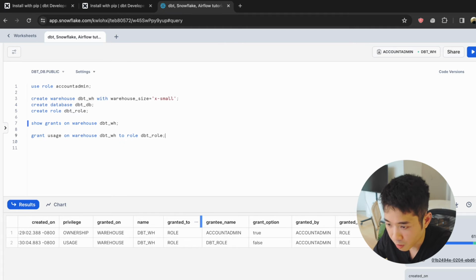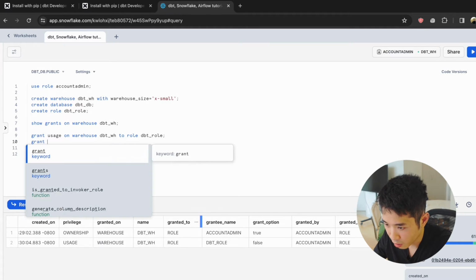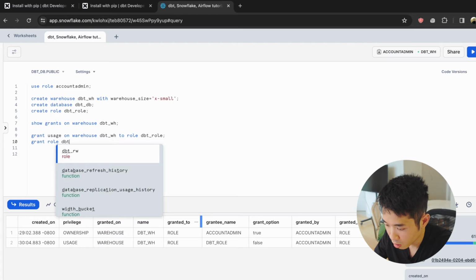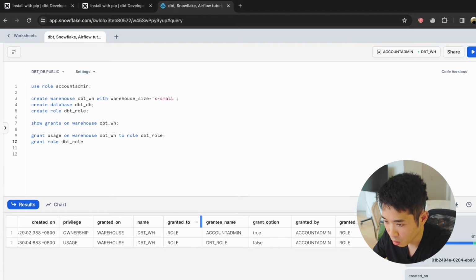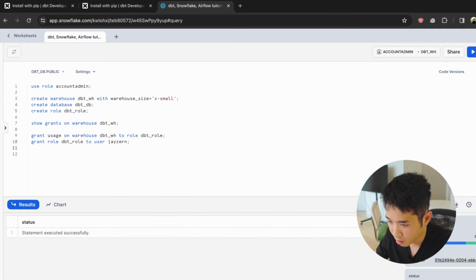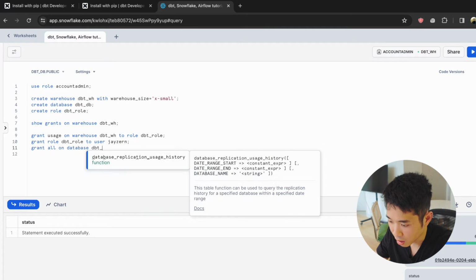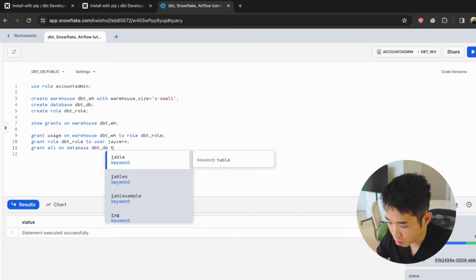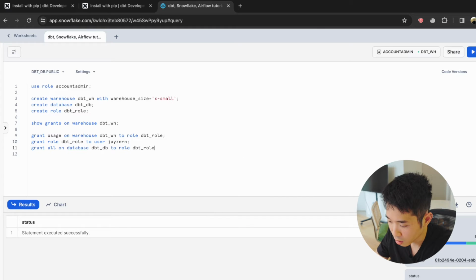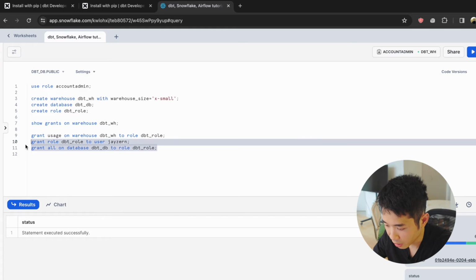So that looks good. And the second thing we're going to do is grant role. We're going to grant this role to our user. So I'm using my own user. Make sure to replace this with your own user. What we're going to do next is grant all on database dbt_db to role dbt_role. So we're going to make sure this role has access to this database that we've created. So let's run that again.